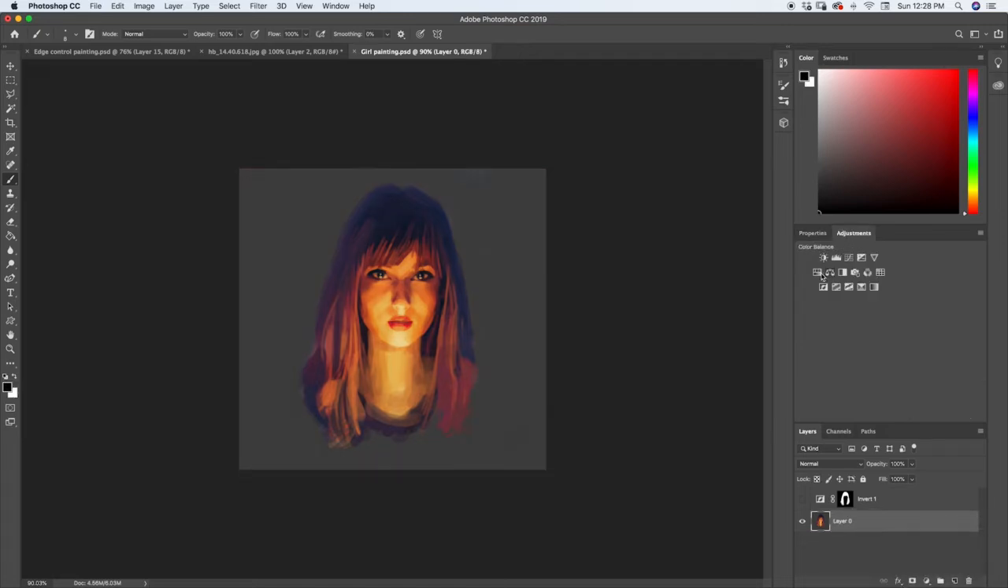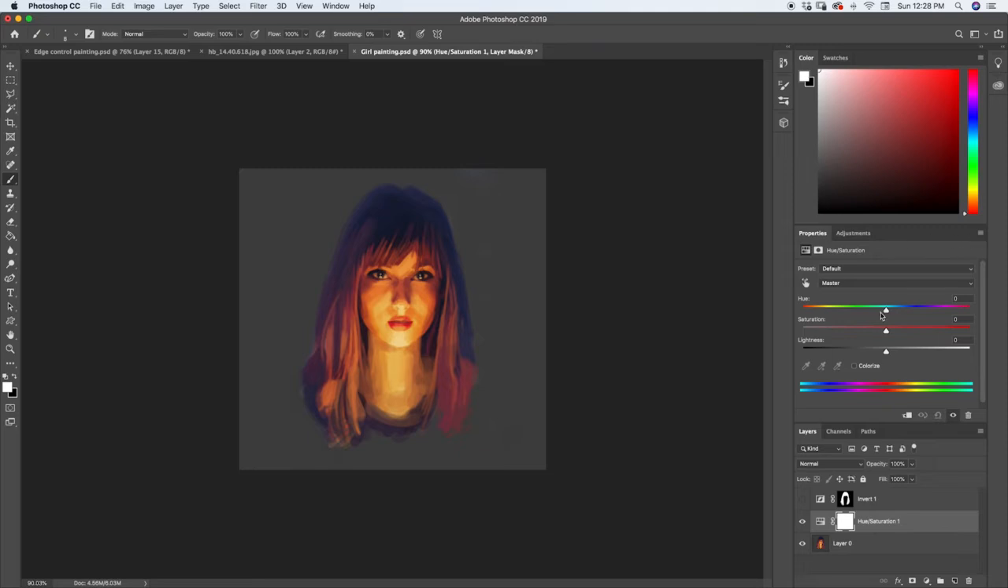Next is going to be hue and saturation. You can see that we have three different options for this layer. The first thing we can control is the hue. We can drag this around and it'll basically change the color of every single color that we have in our image. Bring that back to 0.